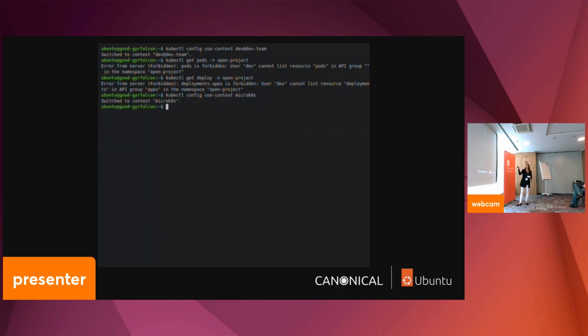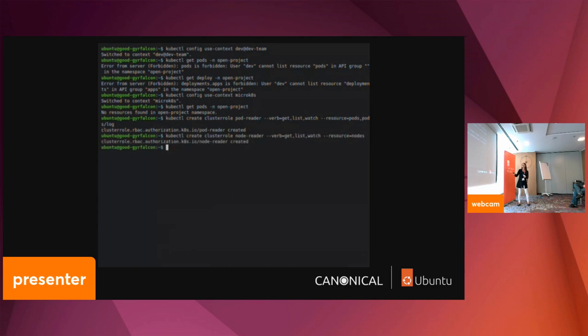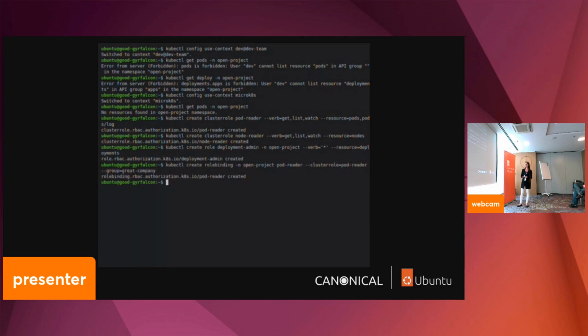And here we're going to assign some permissions. For this, we need to change the context of MicroK8s to the admin. Here we can see we can now view the pods, but there are none. We're going to create them later on. And here I'm creating a cluster role. I'm creating roles for reading nodes, reading pods, and for managing deployments, so any action that needs to be done with deployments.